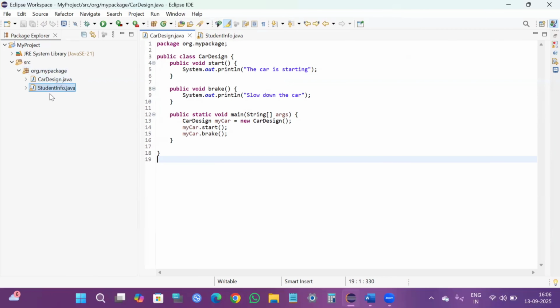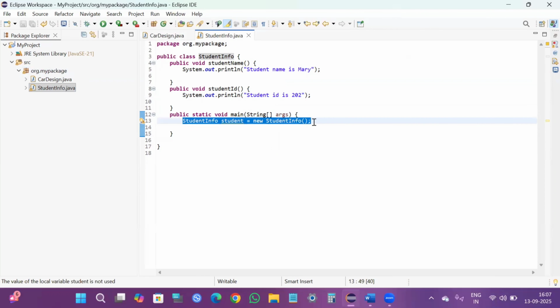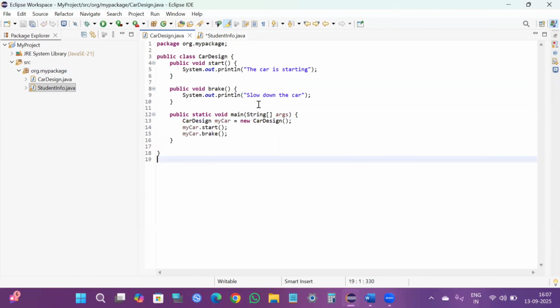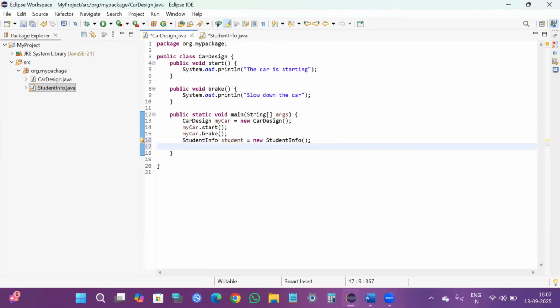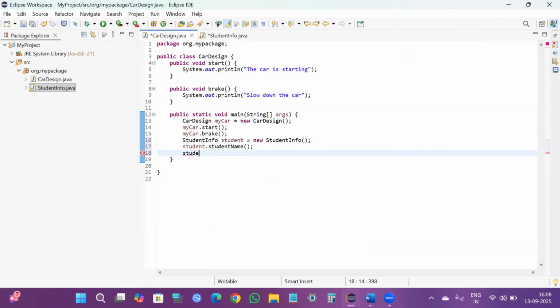To access the student info methods, we have to create its object here. So what we can do is create an object of student info here. Now from this car design class, we can access student info class methods. Dot, what are the methods we had in the student info class? It is student name, student dot student ID. Now let's run it.